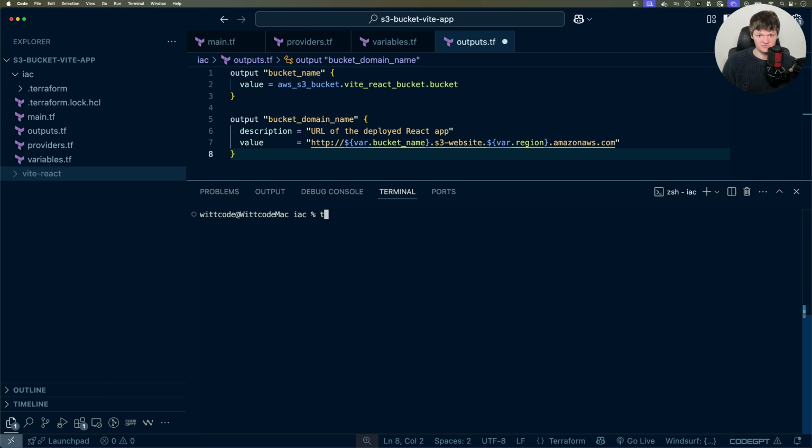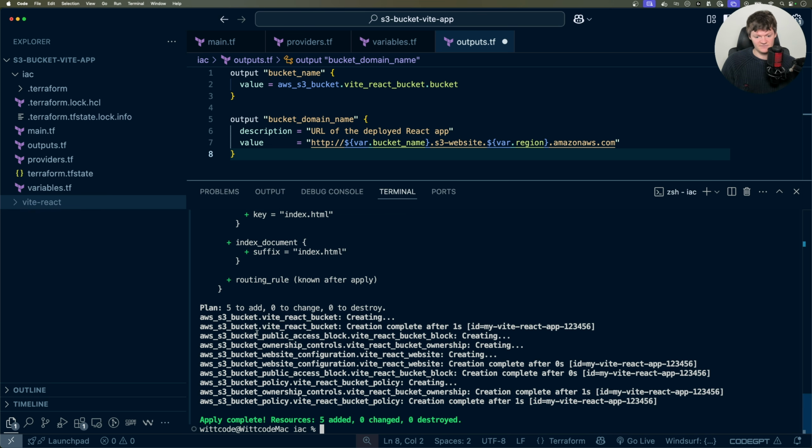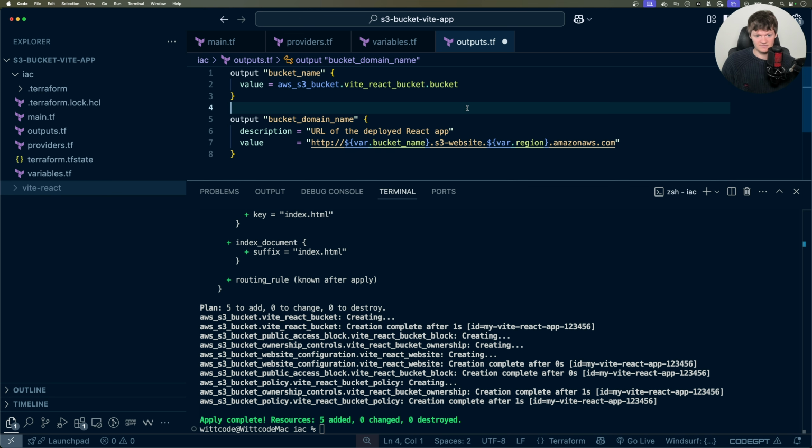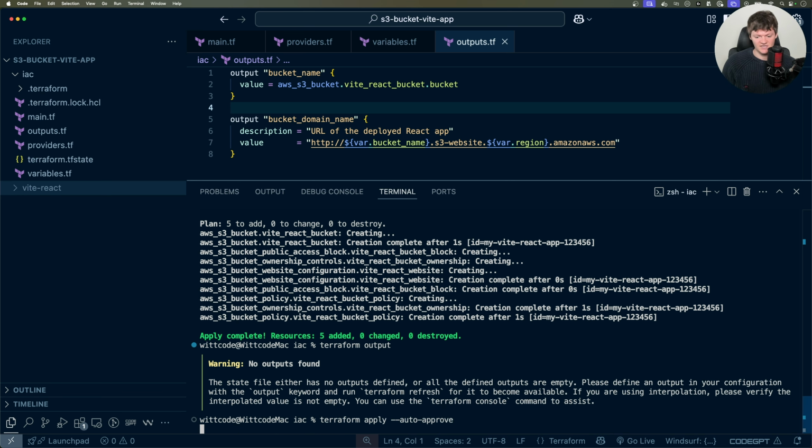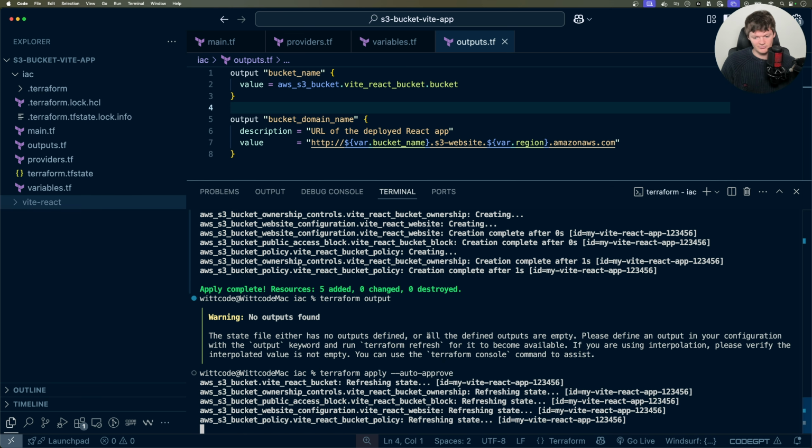Now what we need to do is just apply our changes. For this, I'm going to do terraform apply, and then I'm going to specify auto-approve, just so we don't have to say yes, because I'm hoping everything will work. So I'm going to run this. We've got 5 to add, and all of our resources have been added, which is cool. Actually, I didn't save this outputs file, so let me run this again, just so we can get our outputs printed out.